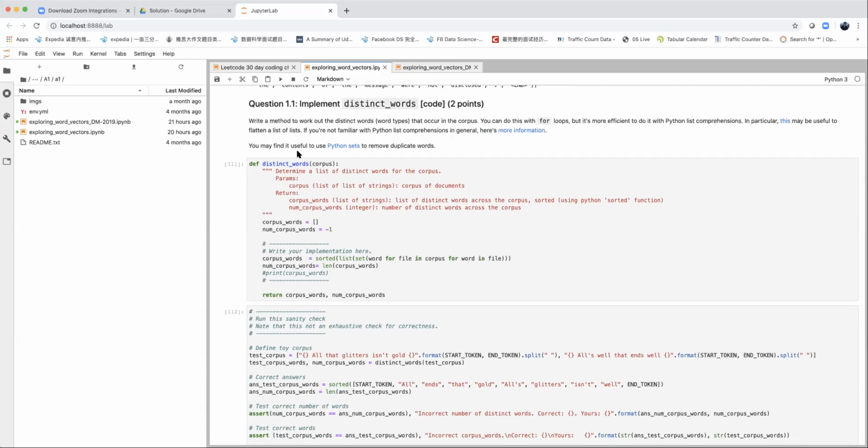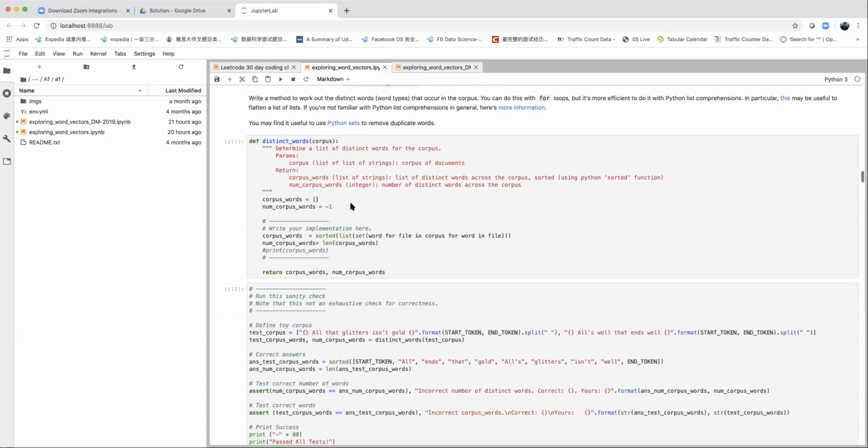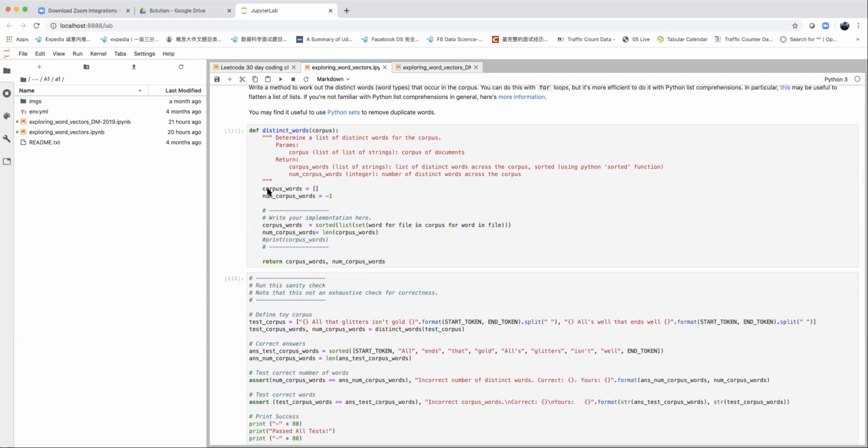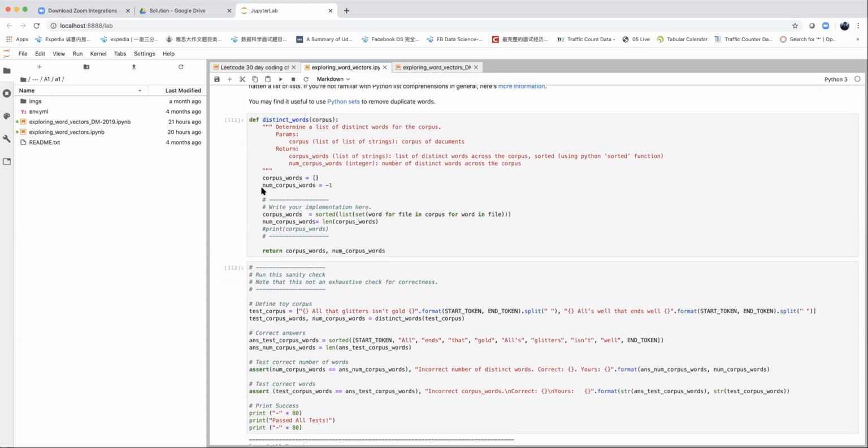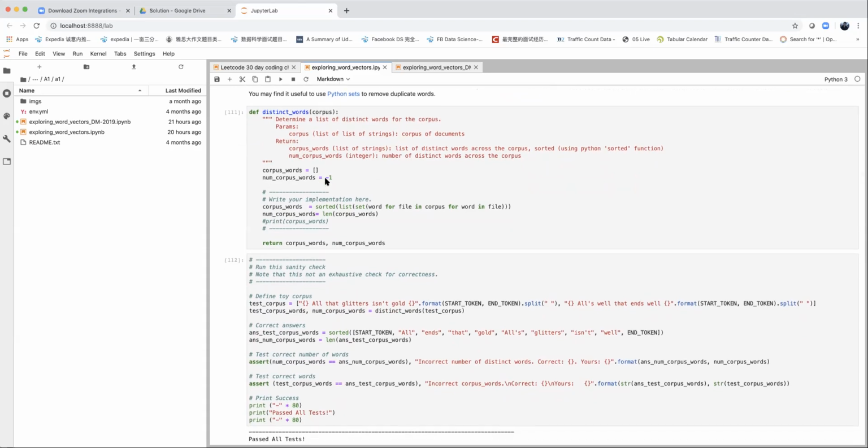Another important hint is that you're going to use a Python set to remove duplicate words. This is basic knowledge you should have about Python's data structures. Sets only contain non-duplicated words, and lists can contain the same or repeated words, but sets don't accommodate the same words. That's why we are going to use sets here. First, we're going to make a container for the distinct corpus words, a list, and then initiate the number of distinct corpus words as -1. You can initiate it as anything, like None or 0 or any number, but I'm happy to give it the value -1 here.